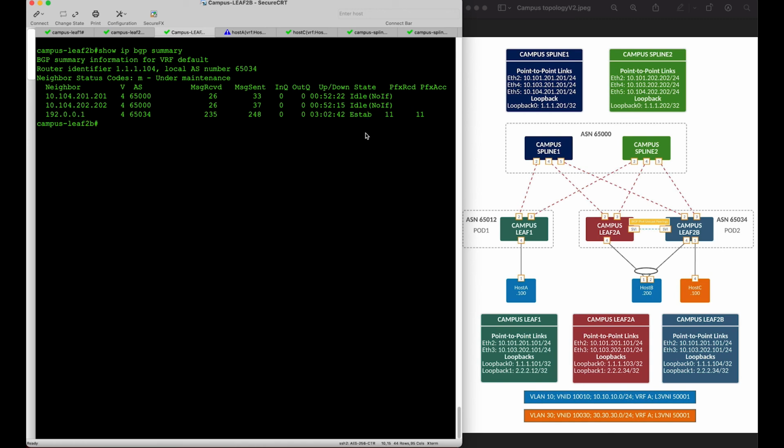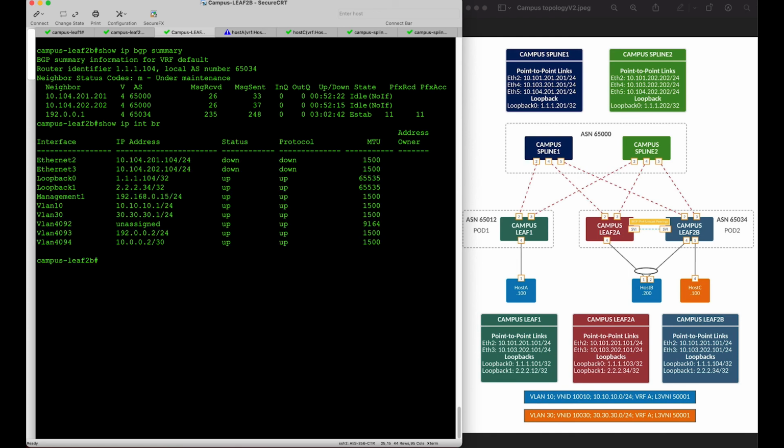All right, now let's have a look at the interfaces. And we can see that both Ethernet 2 and 3 are down. Those are the northbound uplinks between campus leaf 2B and the campus spines. And we can also validate the VLAN 4093 SVI, which we use for IBGP peering between the MLAG peers.